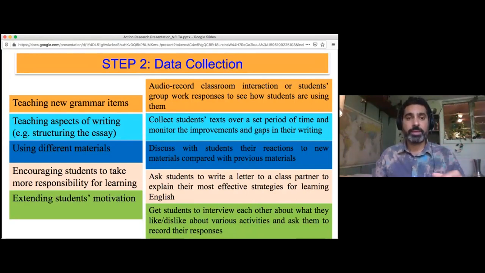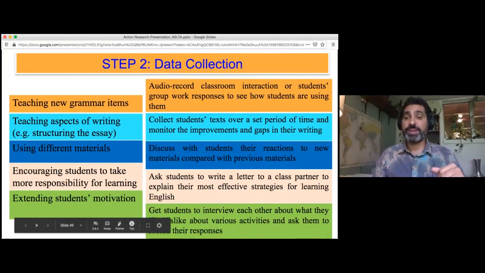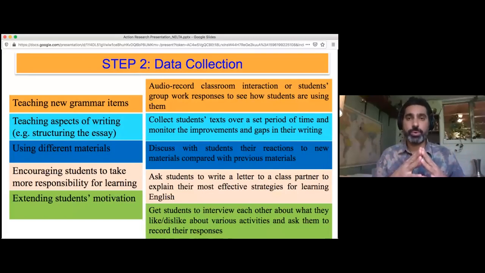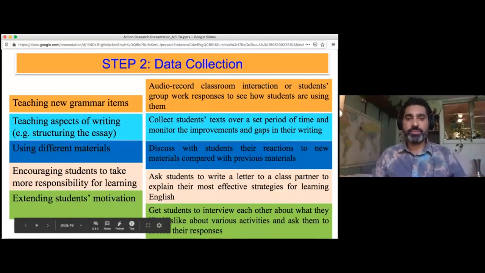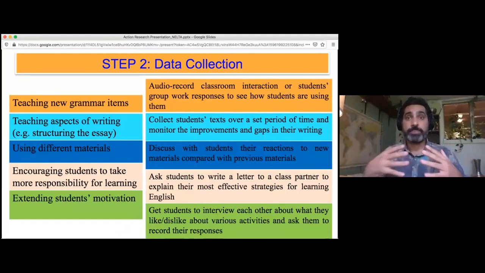Encouraging students to take more responsibility for learning, so agency, autonomy. You might ask students to write a letter to a class partner to explain their most effective strategies for learning English. So here, you're identifying what strategies students use. This can be a great source of information for you to understand your students and your students' understanding of learning. Let's say your topic is extending students' motivation. Well, you can get students to interview each other about their likes and dislikes about various activities and ask them to record the responses. What a great way to integrate a group, communicative learning activity. And you should tell your students, we'll talk about that later, that you're potentially using this for data. So in a sense, this becomes a task-based or project-based activity where you are utilizing your students as key informants.